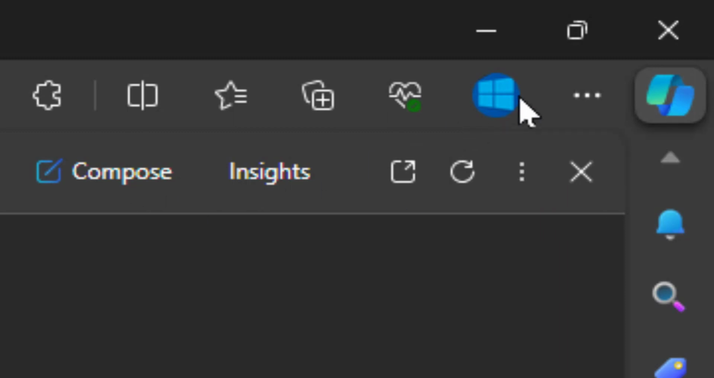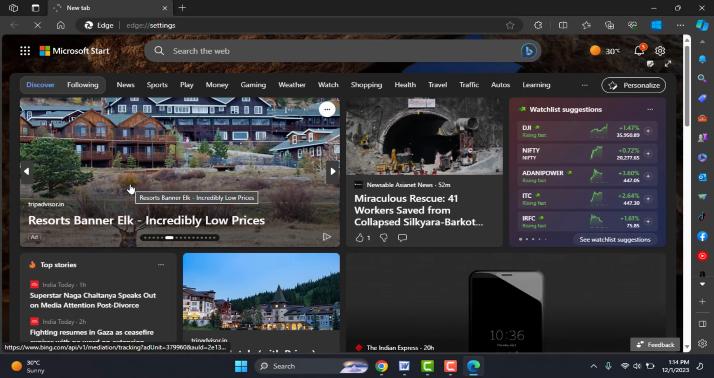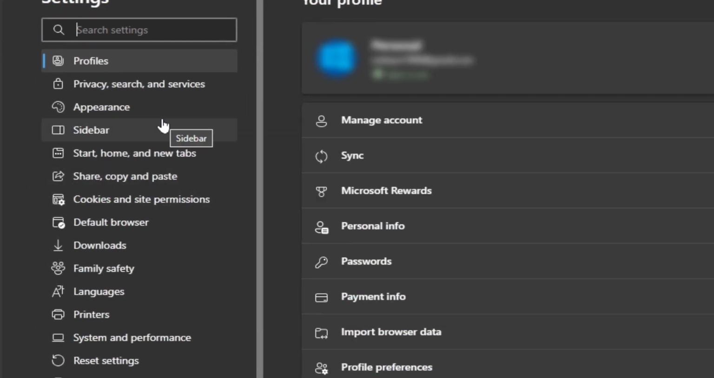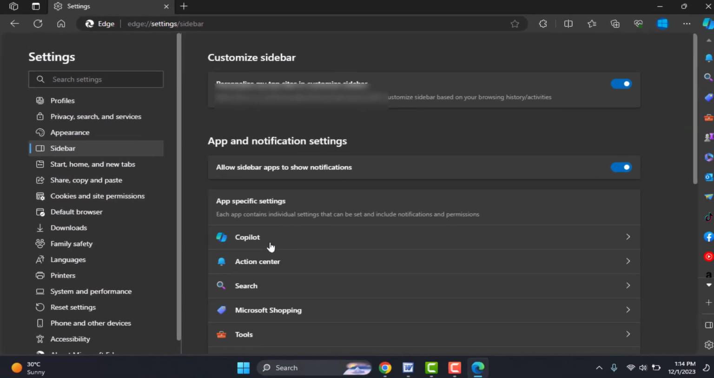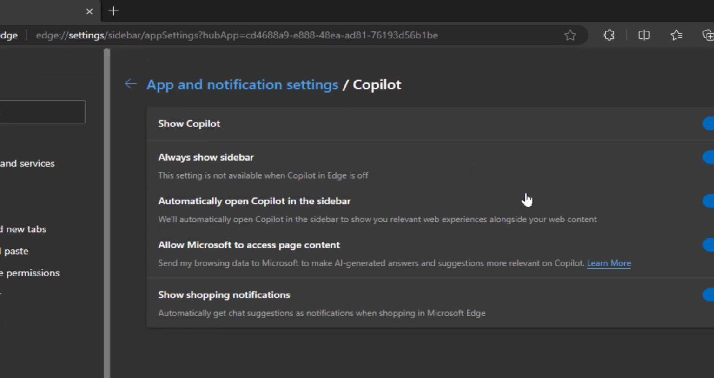So if you want to remove it, just click on the three dots. From here you need to open the settings like this. In these settings guys, from the left panel here you can get the option sidebar. Just click and open it, and here you can get the option Copilot. Just open it, and from here you can easily enable and disable this.